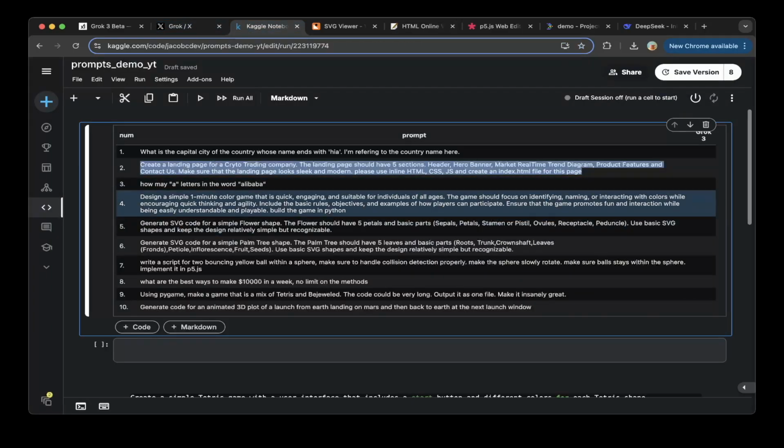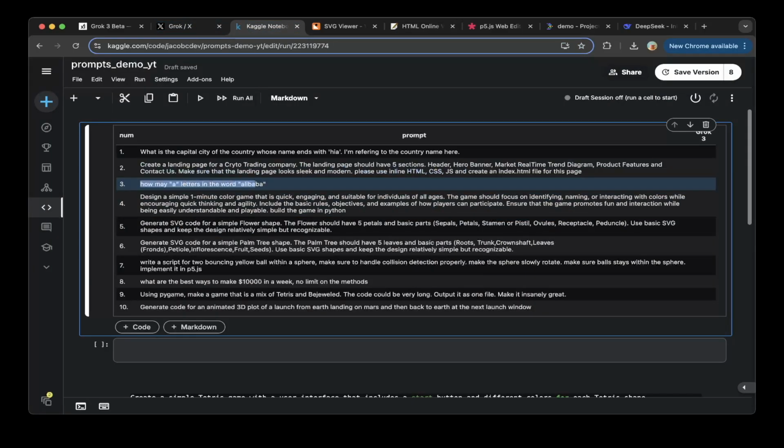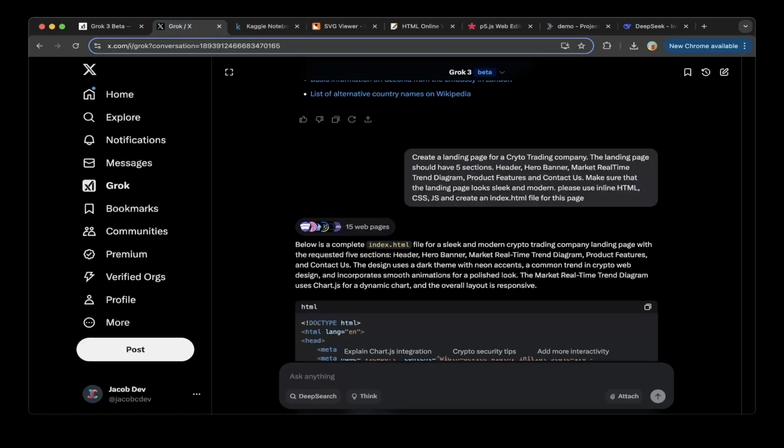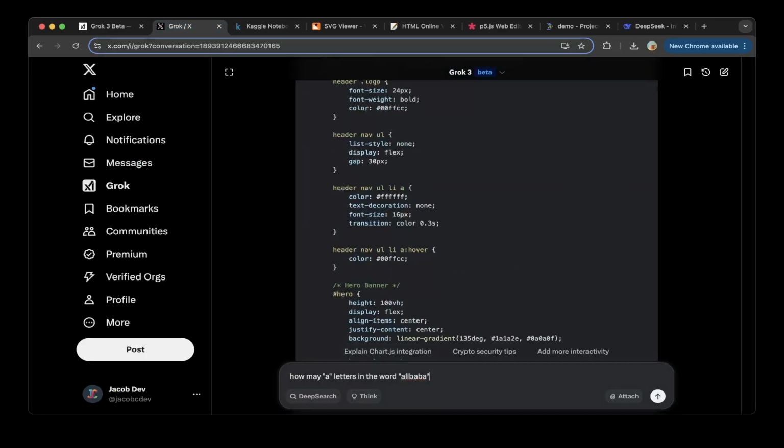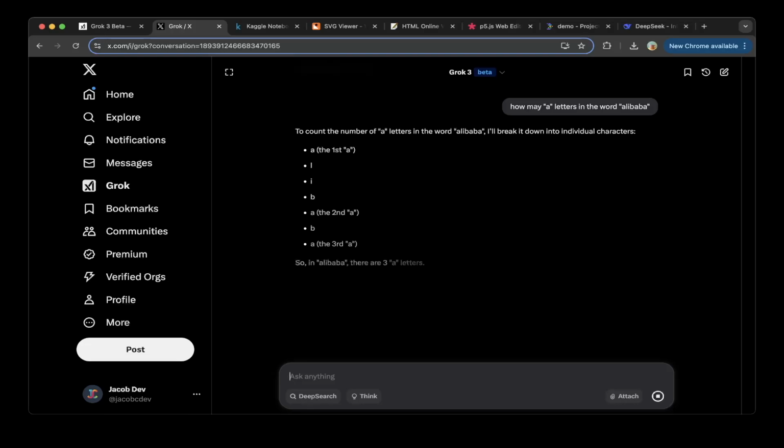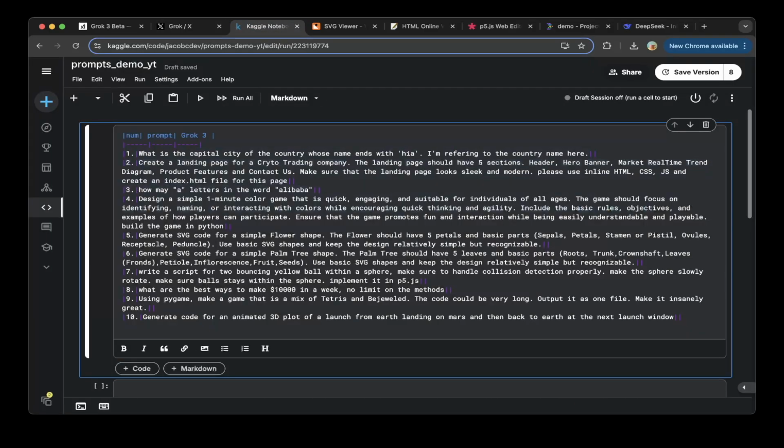The third question is, how many A letters are in the word Alibaba? Okay, let's test that. 3 letters, this is correct. So let's also mark it as a pass.